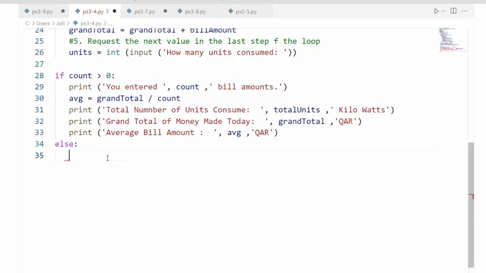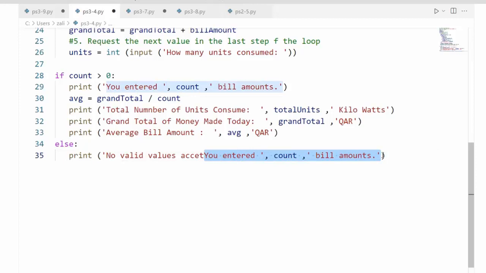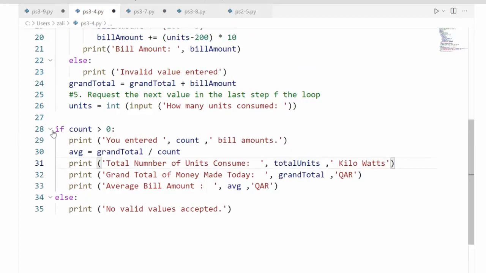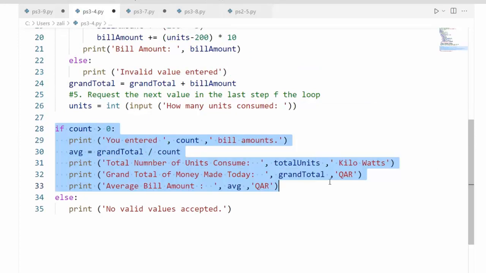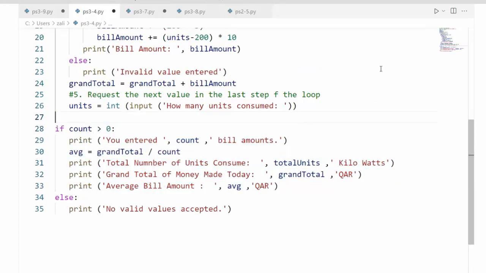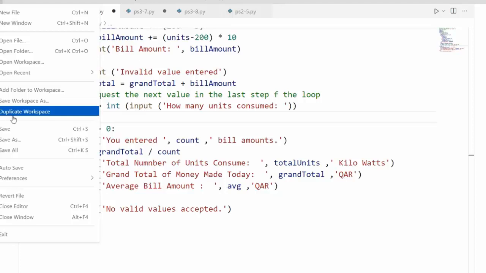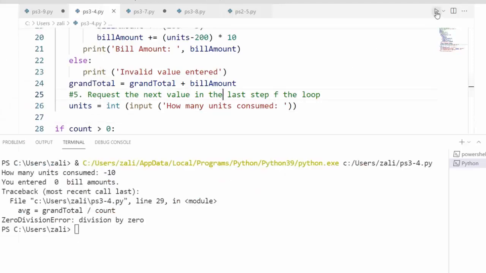I will just tell him: no valid values accepted. That's it. Now, if the user, even after the loop, entered at least one, it will be taken care of here. Otherwise, we will tell him, you have not used our excellent application. Does that make sense? So I run this now.